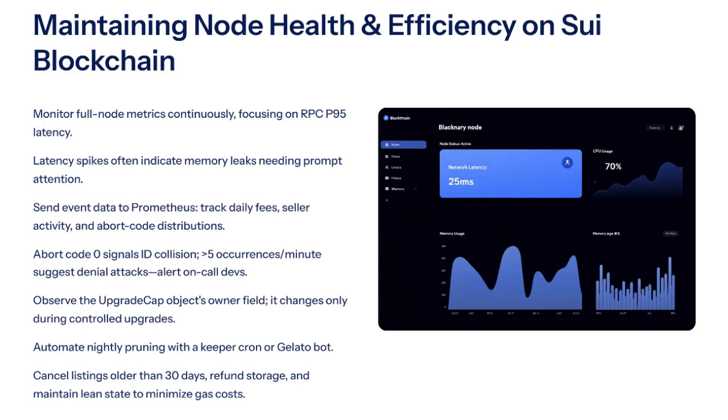Page dev on call. Watch the upgrade cap object. Its owner field should never change except during planned upgrades. Schedule a keeper cron or Gelato bot that runs a pruning TX nightly. Listings older than 30 days are canceled. Storage refunded. This keeps state lean and costs near zero gas.